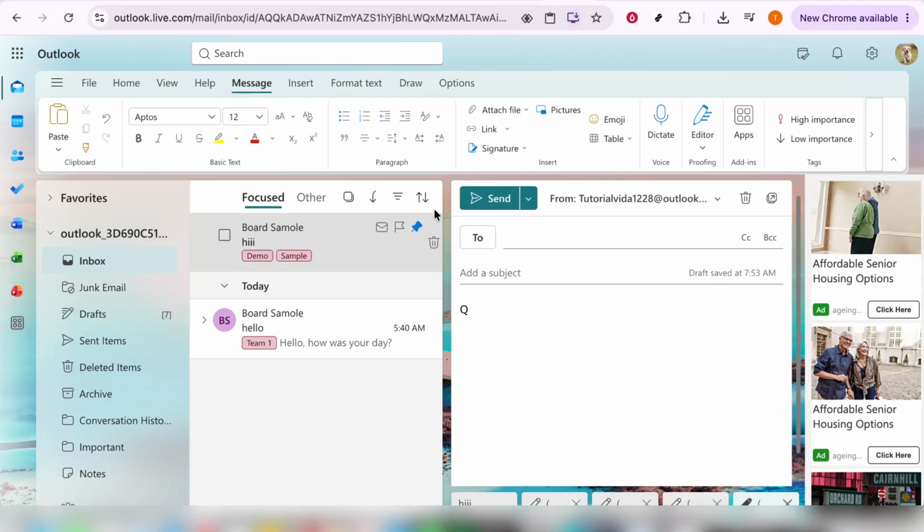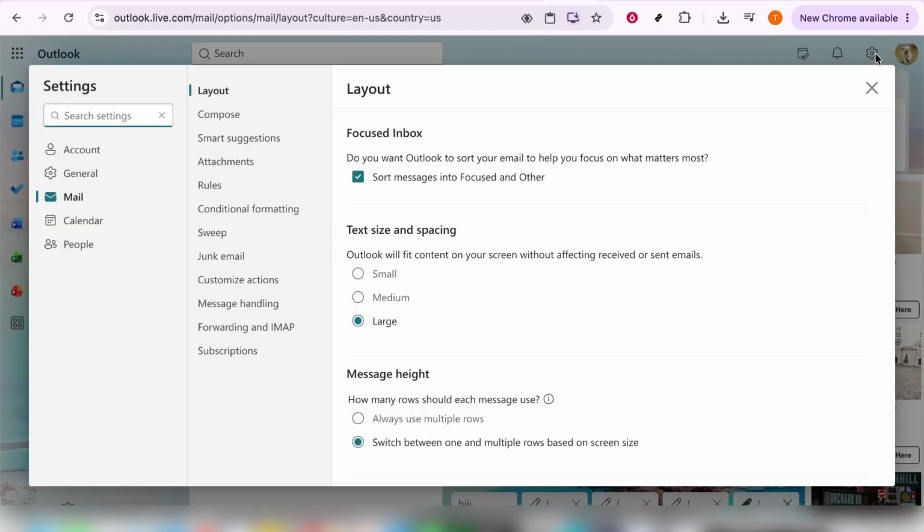First, start by opening your Outlook application on your computer or device. Once your Outlook email dashboard is in front of you, take a look at the top right corner of the screen. You should see a gear icon there. This is your settings menu, and this is where the magic begins. Now, with the gear icon located, go ahead and click on it.